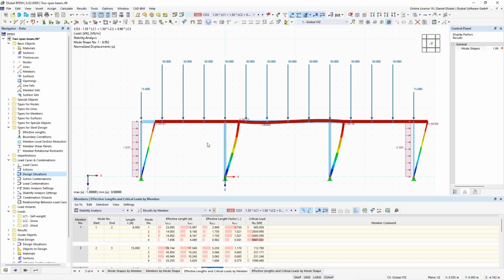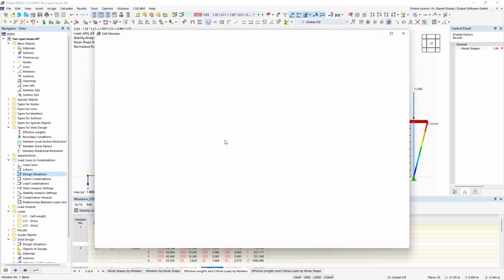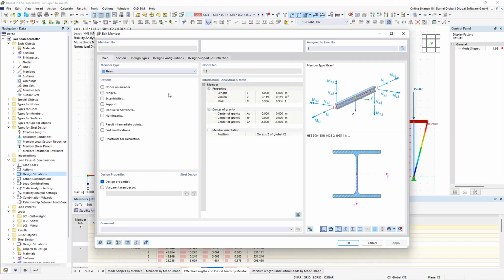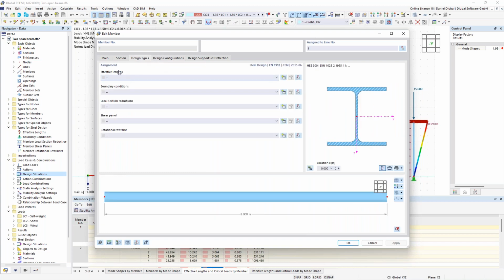Generally, every member has design properties. When I double click on one of the members, I see the design properties. And when I activate the add-on Steel Design, it opens the option for design properties and also additional tabs in order to define several types of design. There I can say that I want to assign effective lengths, boundary conditions, or also shear panels and so on. And now I want to consider this.